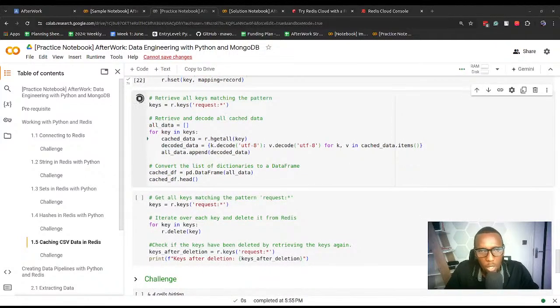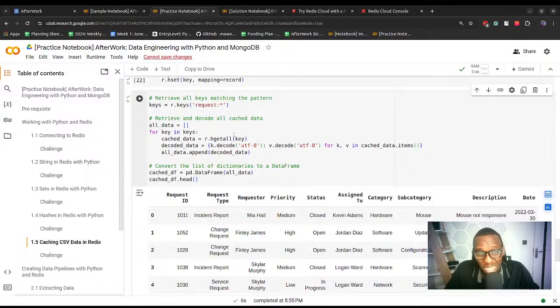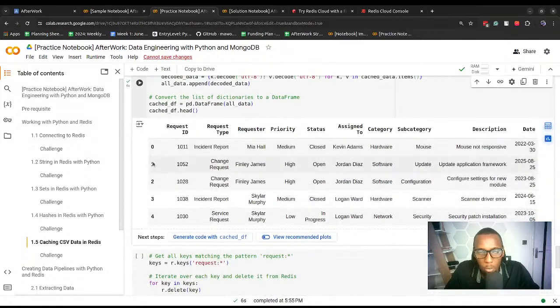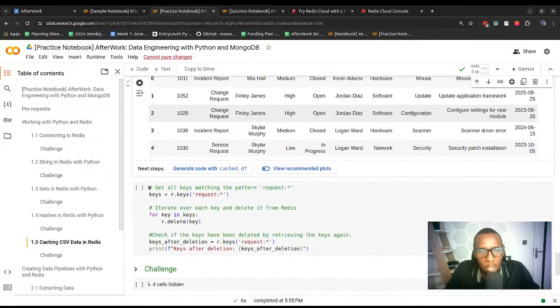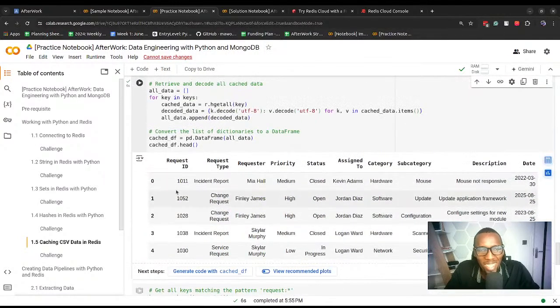It's taking a few seconds. And yeah, so this is the data that we have back from Redis. And generally, that's how we're able to cache data and get it.